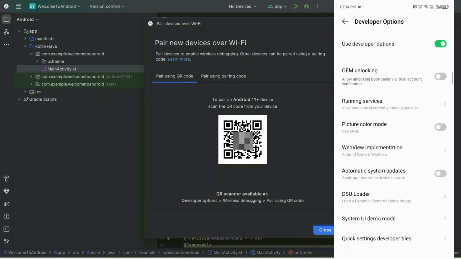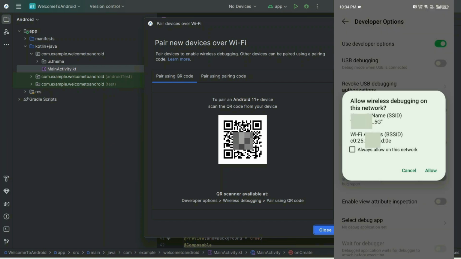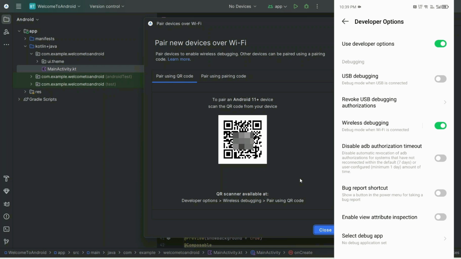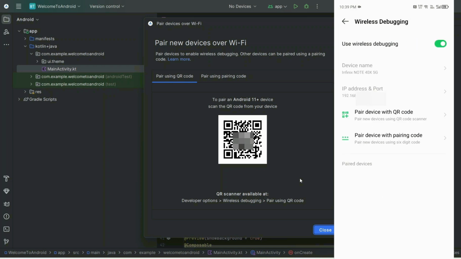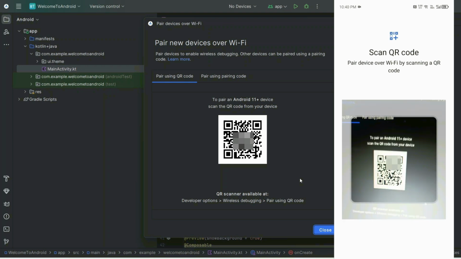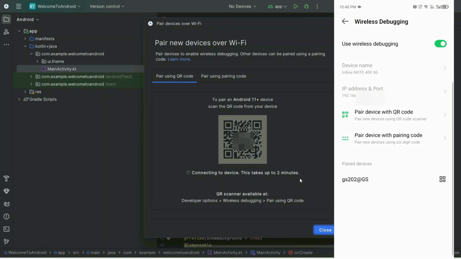Next step that you need to do is to enable this wireless debugging. So enable that. Always allow on this network. Click on allow and it is rightly done now. Next thing that you need to check is your phone and your laptop must be connected over the same network. Once you have that, next you need to press and hold this wireless debugging. That's going to show you this screen. Here, proceed with pair devices with QR code, and use the scanner to scan this QR code, so it's going to immediately start pairing your device.